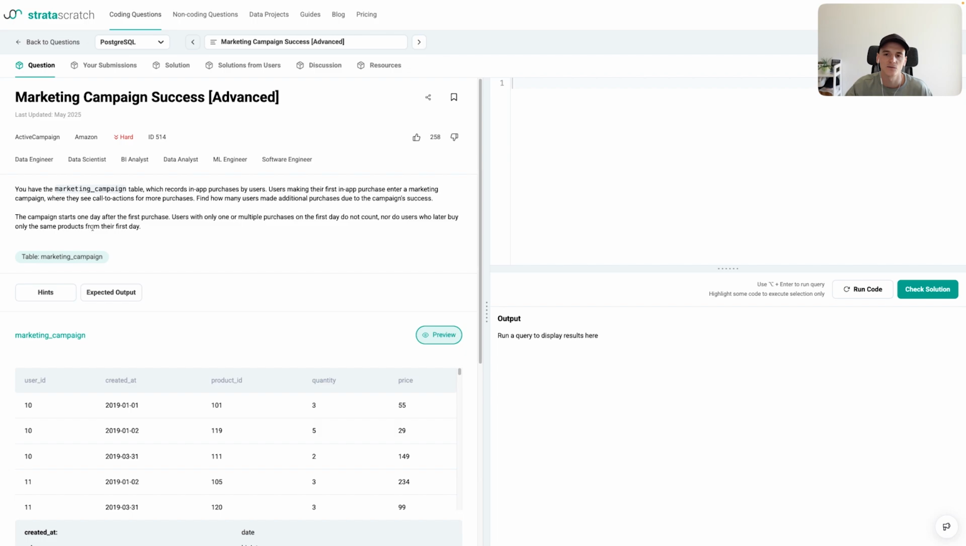The campaign starts one day after the purchase. So we're actually interested in purchases at least one day after the initial day. So not on the same day. It says users with only one or multiple purchases on the first day do not count, which I think means that it has to be a follow-up purchase on another day. Nor do users who later buy only the same products from their first day. That's where it gets very interesting.